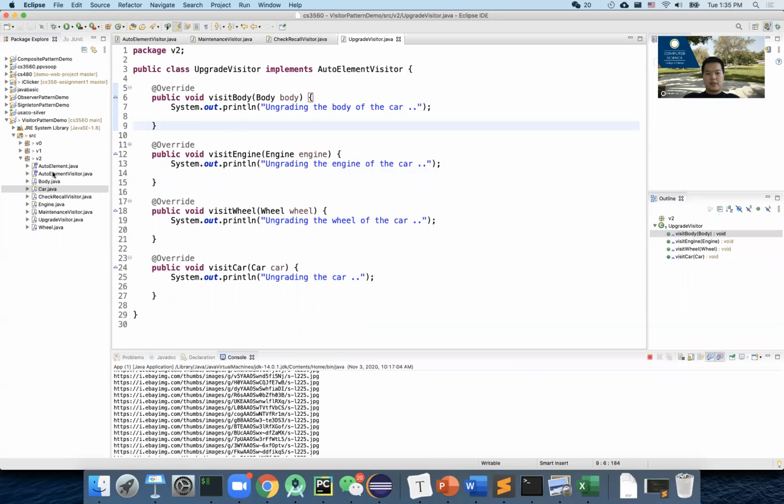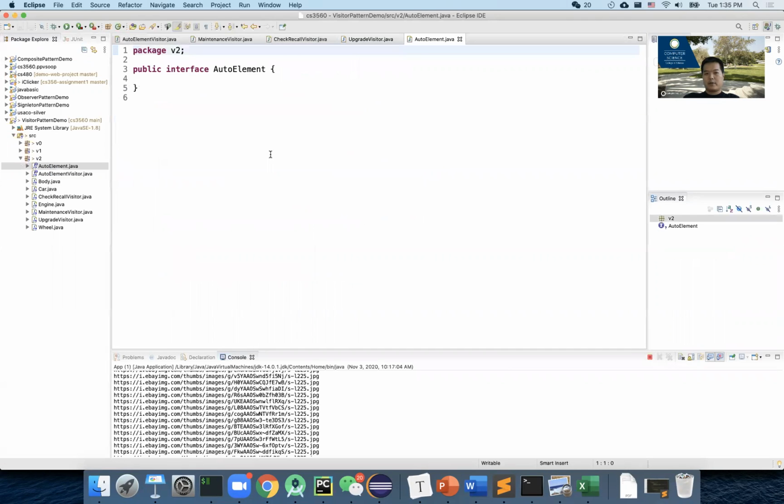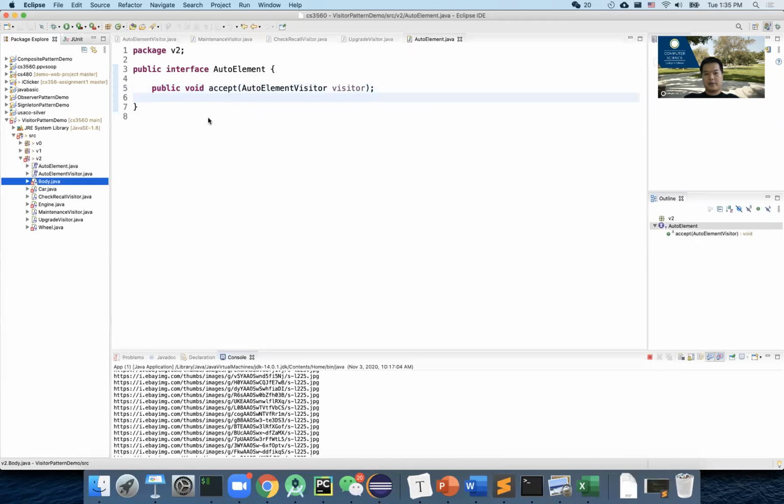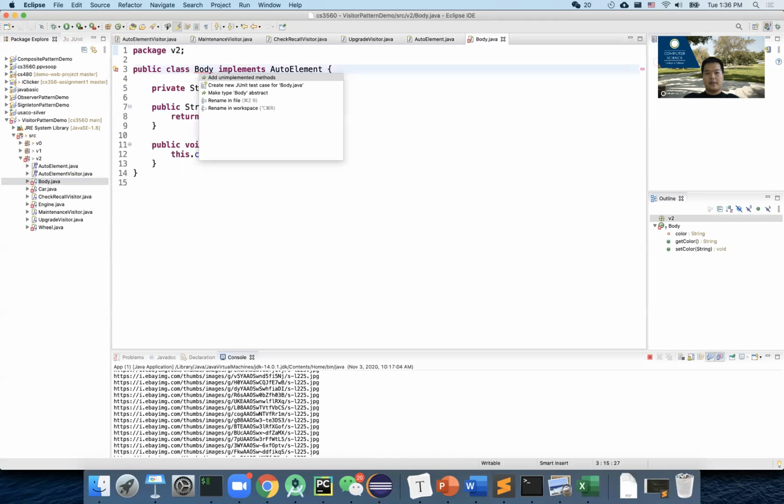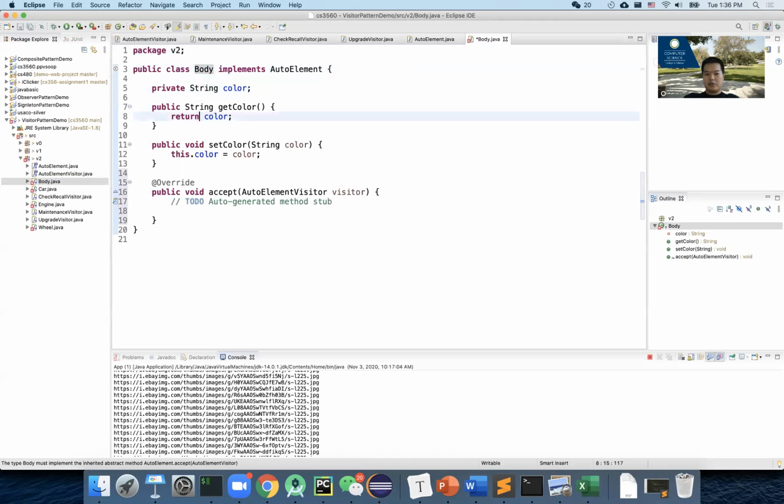So right now this structure has nothing to do with this part, okay? So I'm gonna define something called accept, meaning that I can accept some kind of visitor, right? So we did this one, all right? Once you have this, make sure all the classes have the same method, okay? For example, body, you need to have this kind of thing to receive and accept some kind of visitor.